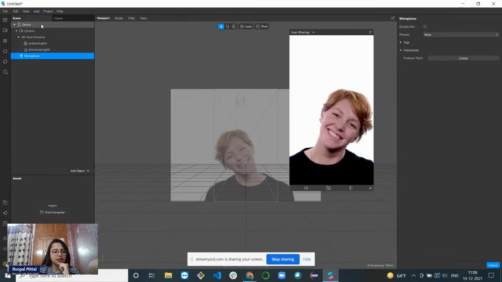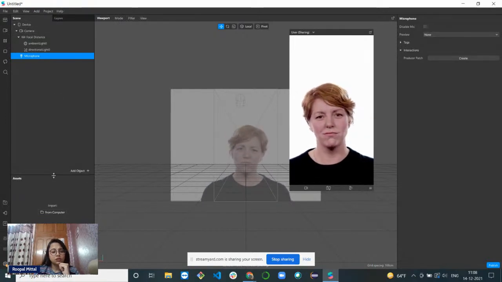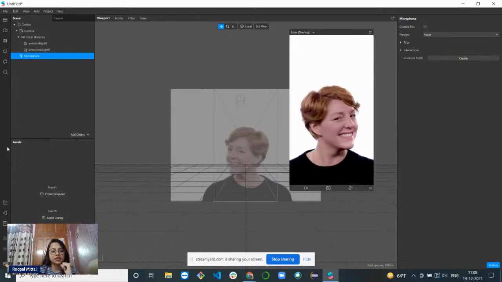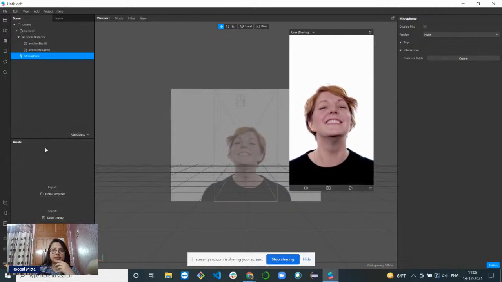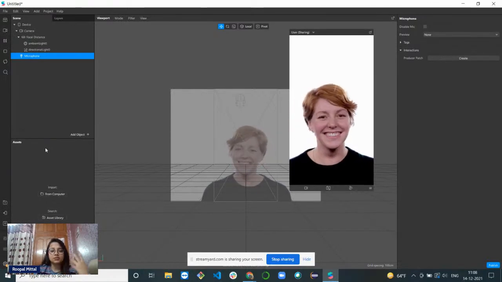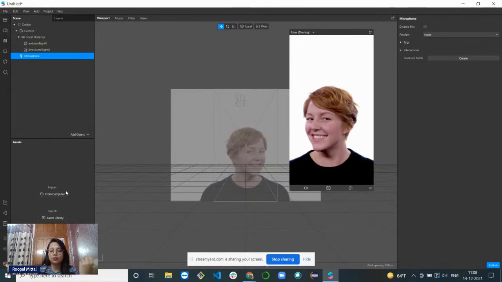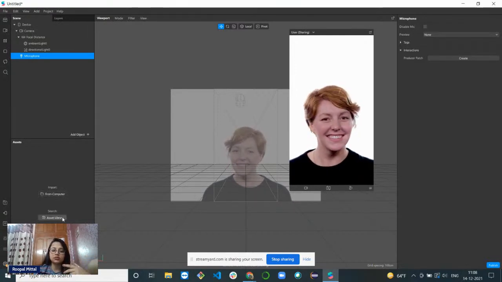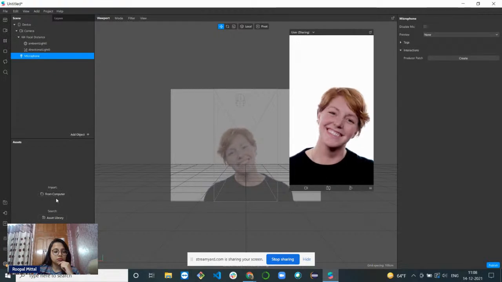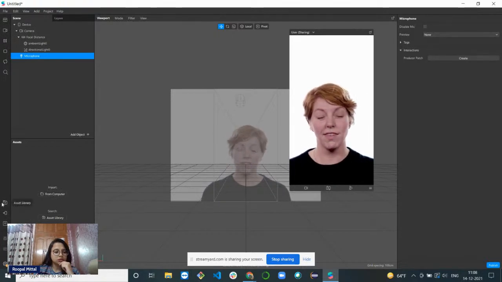Now we'll move on to the other panel, which is here in the left panel. You can see the assets section right here. So what are assets? Assets are basically all the resources that we use in Spark AI Studio, like the textures, the images, the objects that we put in. We can import them from our local system, or we can use the asset library. We'll talk about the asset library just after this panel. So yeah, we can move to the asset library.